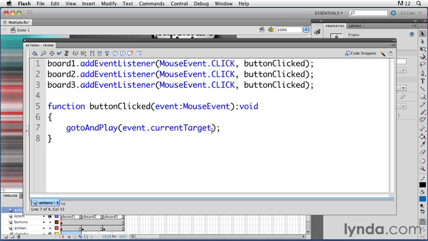And that's going to create a reference to whatever button that I clicked on. So if I clicked on board 1, it's going to give me a reference to board 1. If I happen to click on board 2, it's going to give me a reference to board 2, etc.